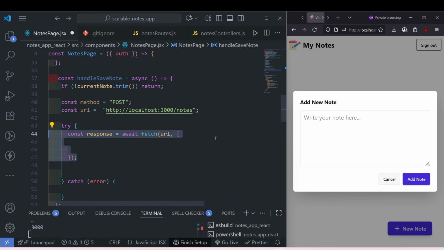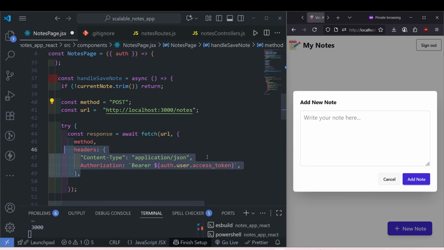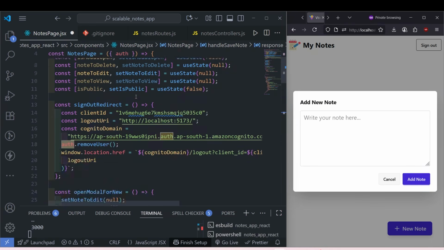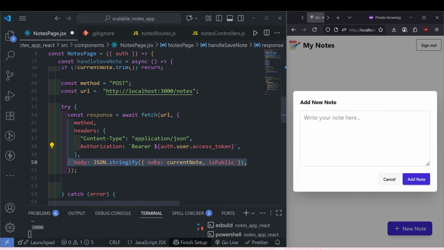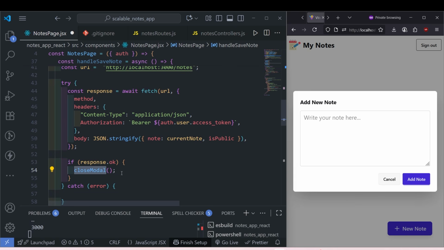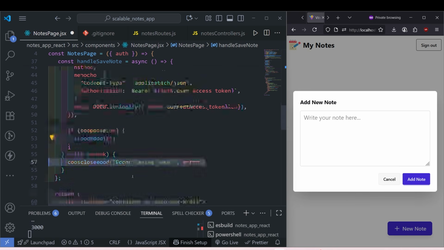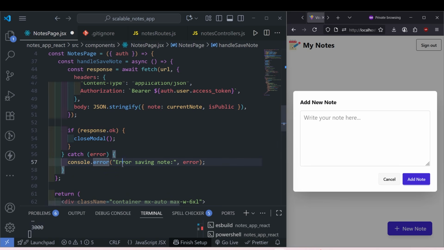Then we'll be using try catch. First we'll fetch the URL, pass the method as post like this, and then we'll pass our header content type application/json, and authorization will be our bearer user auth.user.access token. This auth we are passing to this nodes page function, and then we'll pass the body where we'll have JSON.stringify of our current node and whether the node is public or not. And if the response is okay, in that case we'll be closing the modal, else we'll just print inside the console that there was an error on saving node.